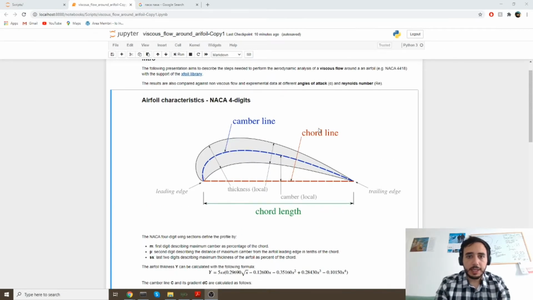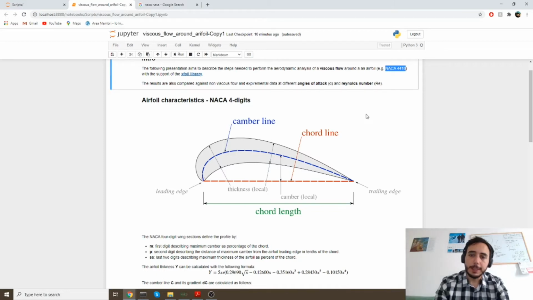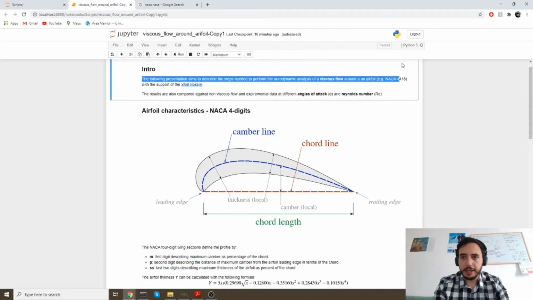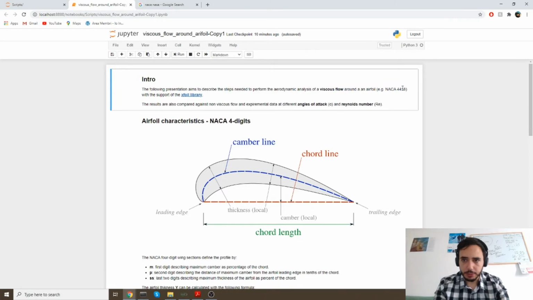For the NACA 4-digit series, for example the NACA 4418, which is the one that I'm going to use to walk you through the code, we can see that there are 4 numbers, right? 4418. What do they mean? They have a meaning. They're not random numbers, of course.